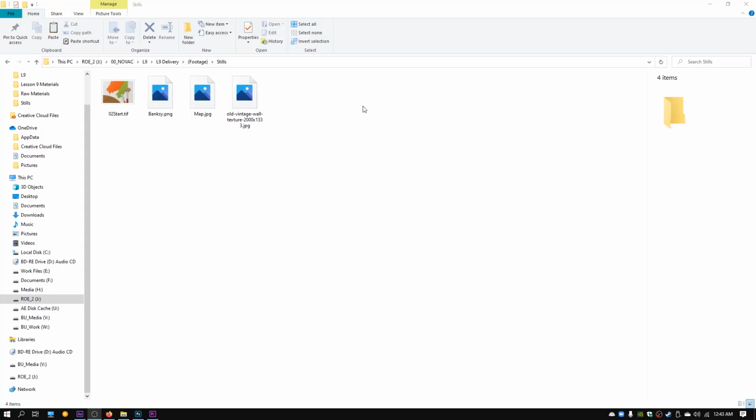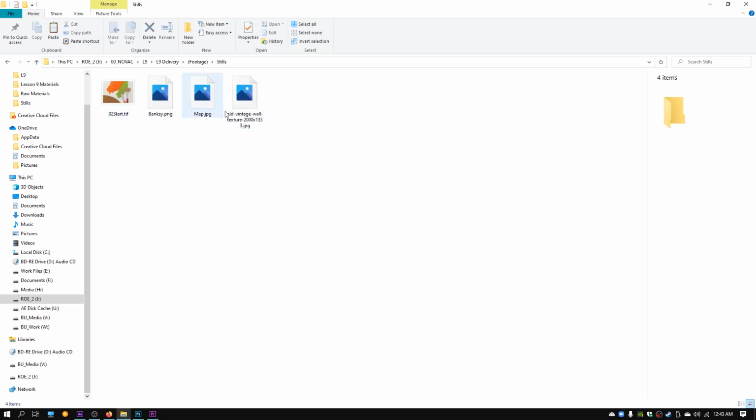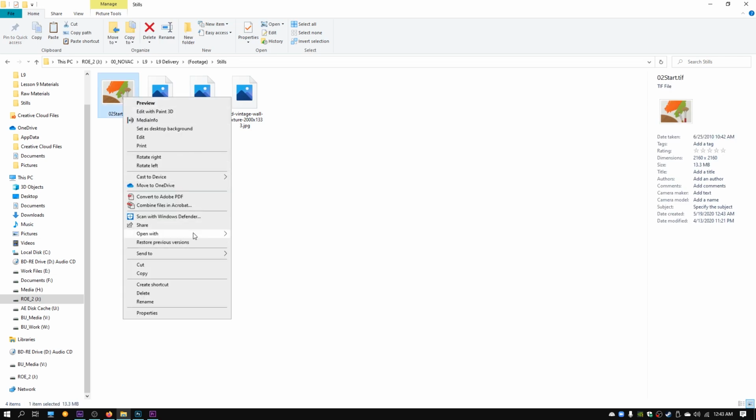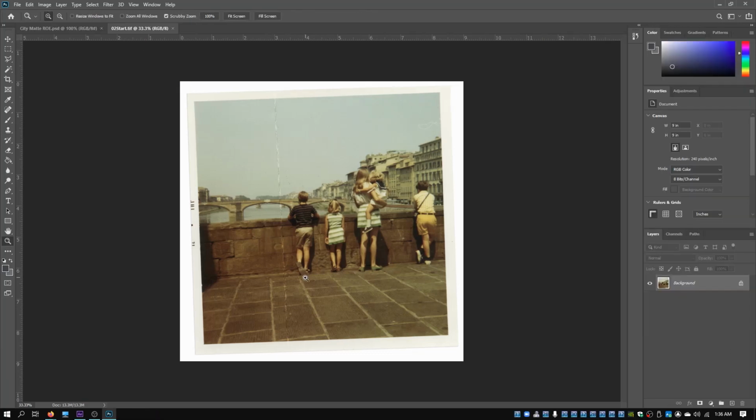So go ahead and go into your L9 delivery folder, and inside of that L9 delivery folder you should see a footage folder right next to your project file, and then click inside of the stills folder there, and inside of there you should see an image that is not included in your After Effects project file. It's called 02start.tiff. Go ahead and right click on that and go to Open with Adobe Photoshop, and it should open it right up. So you look here, this is an old photograph and it's been damaged.